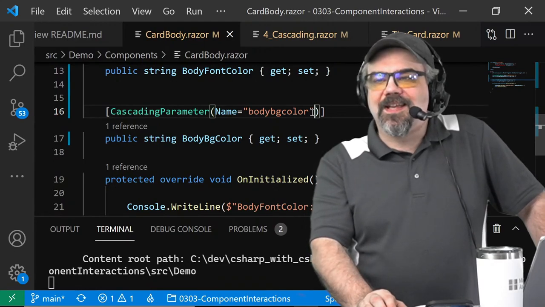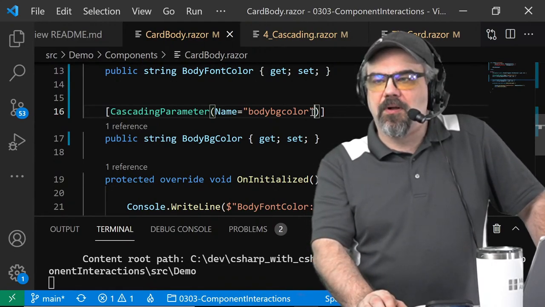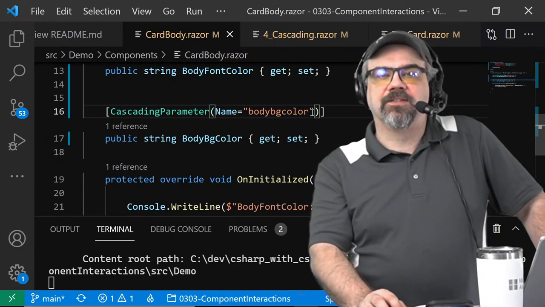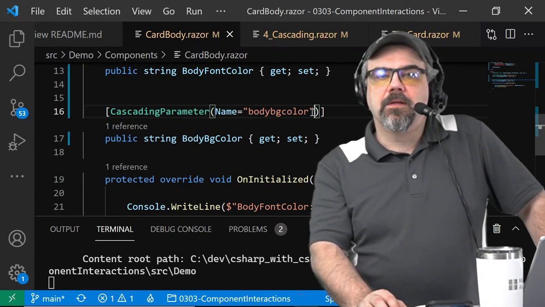You'd be really careful using cascading parameters within pages. They have a nasty bug when using a navigation manager. Haven't seen it. I'd like to know more. Drop me a line about that.